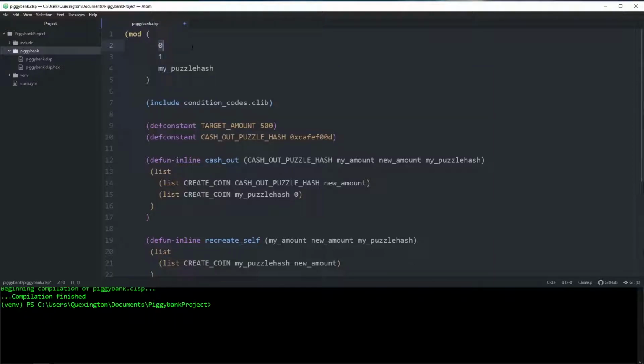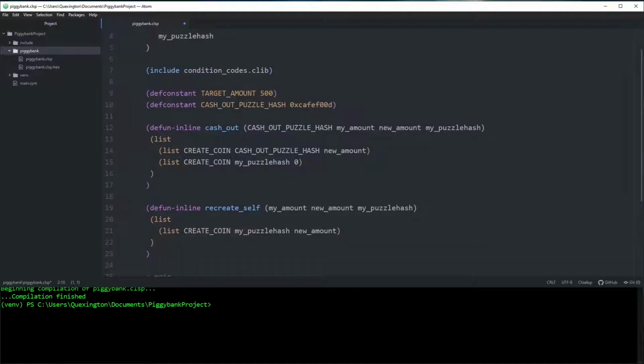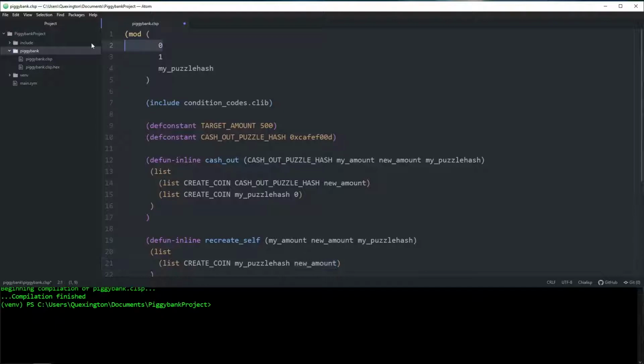We already have a piggy bank that is worth 300 mojos. And so if we pass it these values, what it's going to do is it's going to create a new piggy bank coin, but it's going to create a piggy bank coin with the value of 1. This spend still succeeds because new amount is greater than my amount, and it has not reached the target amount. So we're just going to create a new coin with the puzzle hash and a new amount. That's going to light the other 299 mojos on fire and turn that into fees for the farmer.